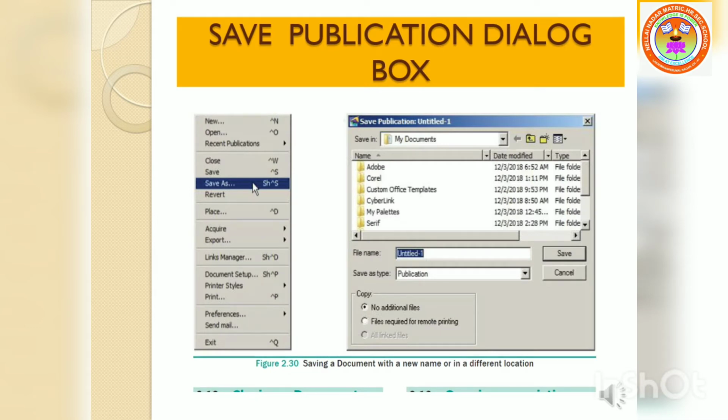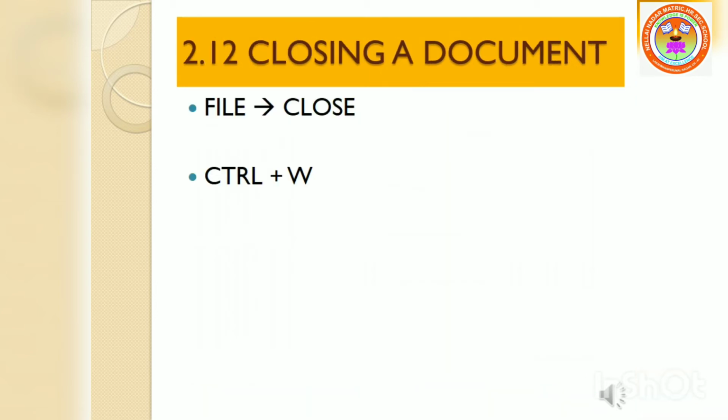See, this is the Save Publication dialog box. The name is not given, so by default Untitled 1 will be there. This is the file name text box, and you can select the location wherever you want. Here, in Save In, is the location, and here only you have to give the file name.